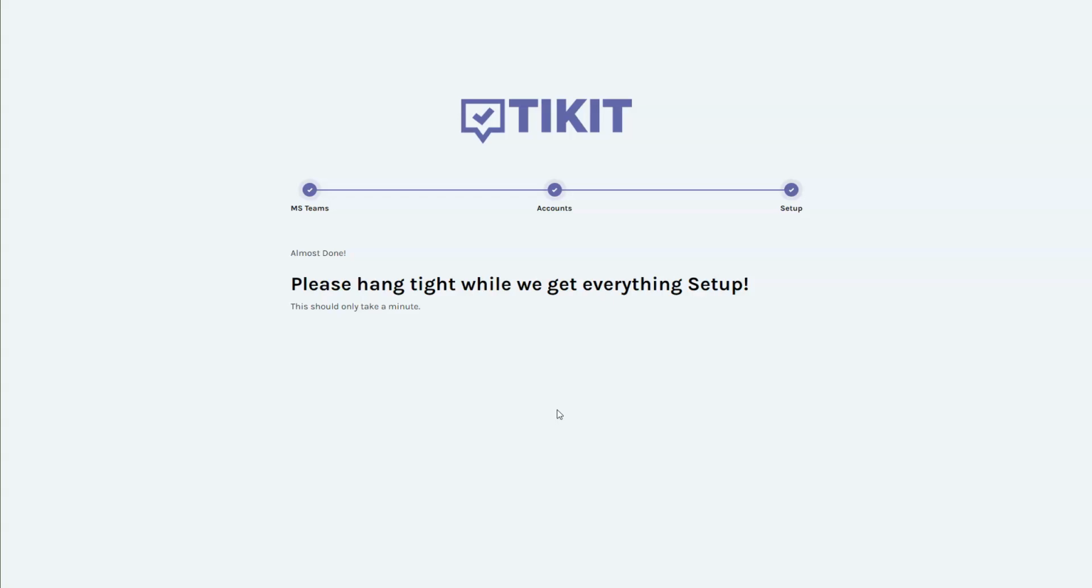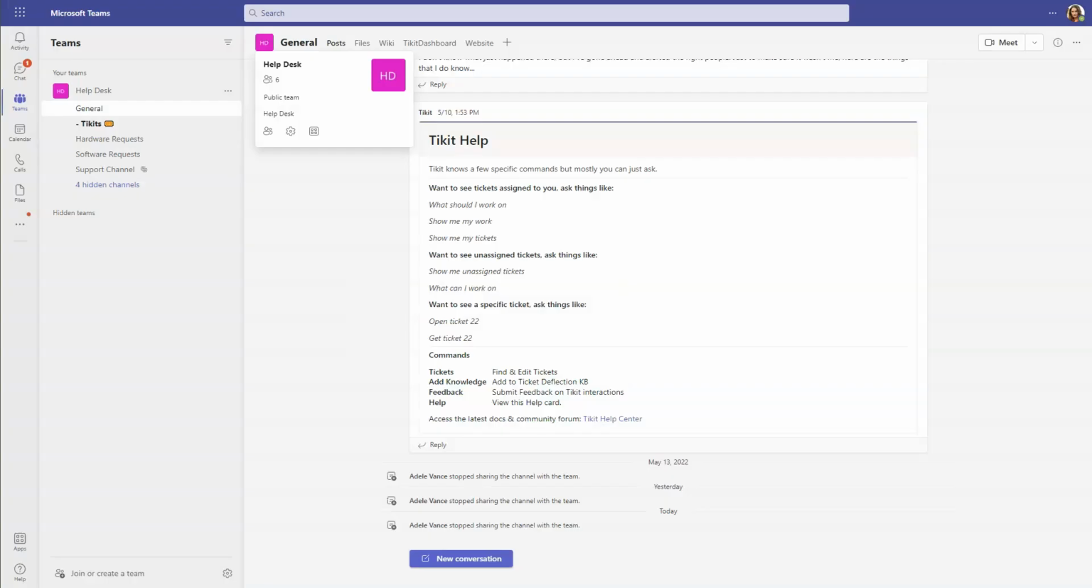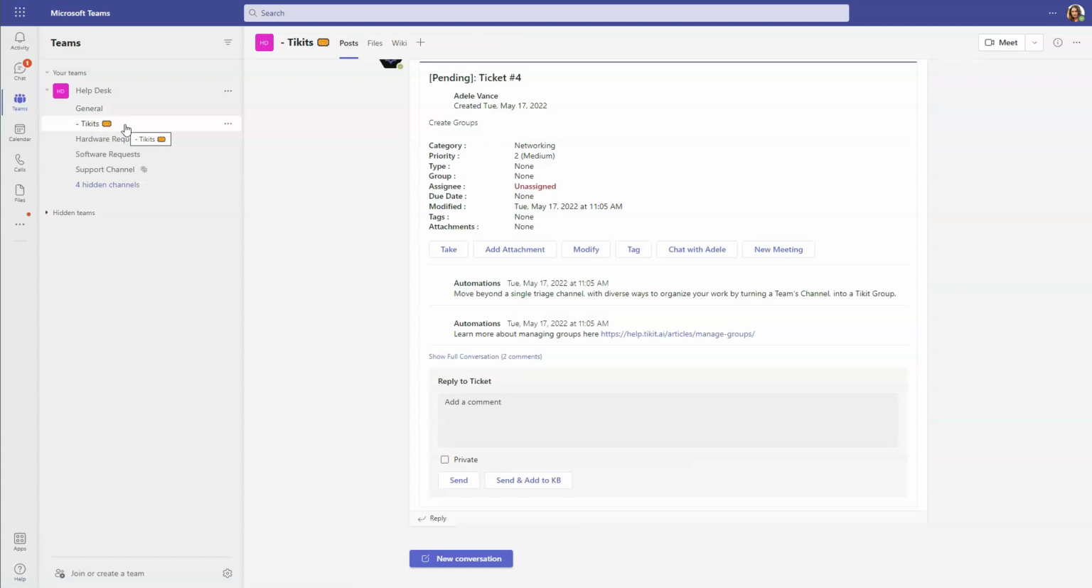So we will hang tight, and Tikit will do the heavy lifting for us to add Tikit to that team. Now that we've finished the setup wizard, we can go ahead and close this tab and head back to Teams. So in Teams, we look at our help desk team. We see that the tickets channel has been added.